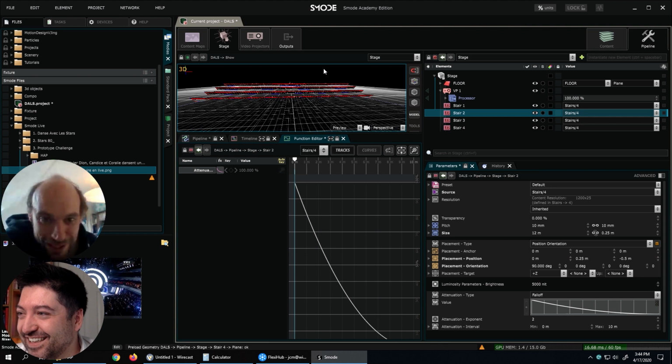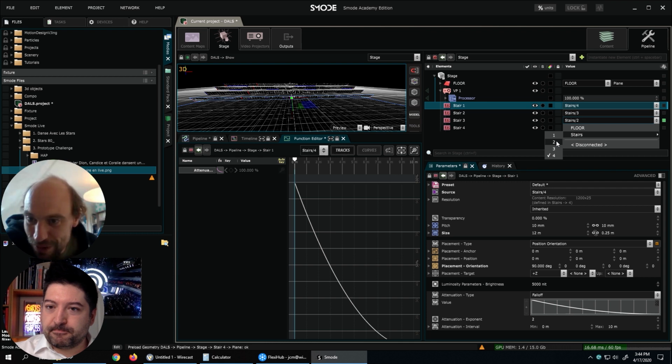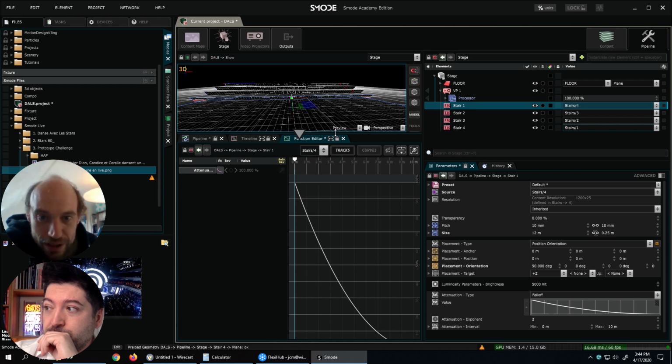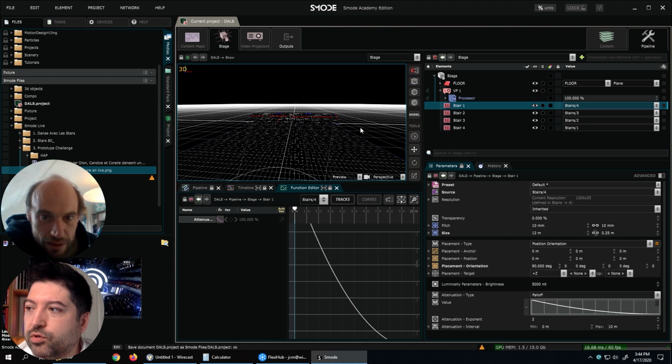We need to move this choice of content maps. This one goes to 3, this one goes to 2, this one goes to 1, and hopefully we can see appearing the test pattern for the stairs. What's the next step, Chris? Perfect. Next one, actually what we'll do is we'll immediately create the stage that goes obviously behind the fourth step.